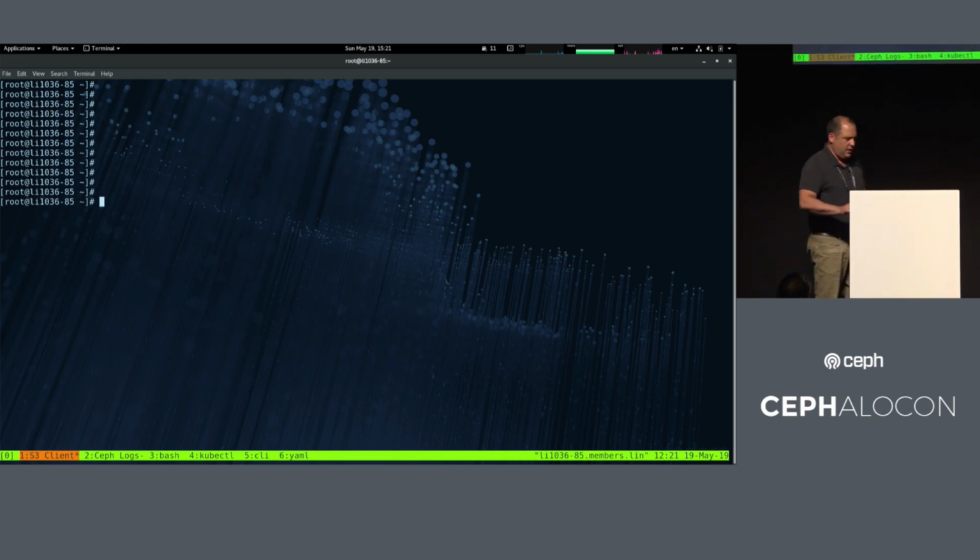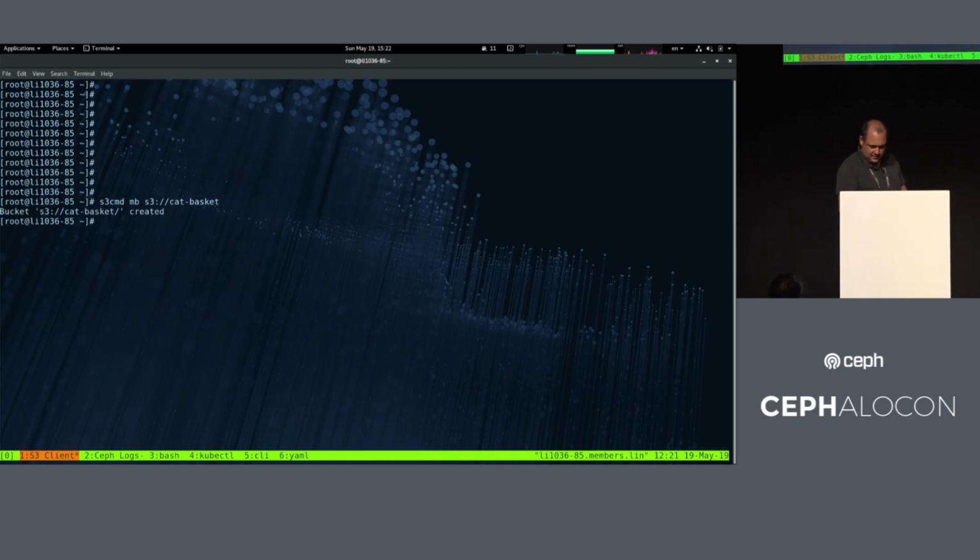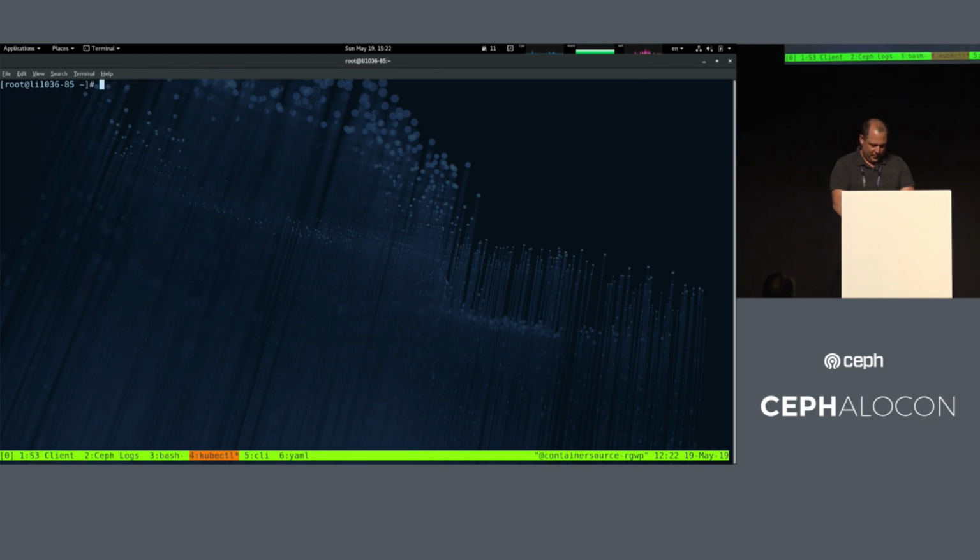Okay, so here, as I've said, the first step, hopefully this is visible, would be to create the two buckets. So let's just do that. I'm going to create one bucket for my cats and one bucket for my dogs. Okay, buckets created. Now the next step that I need to do is configure those topics and subscriptions.